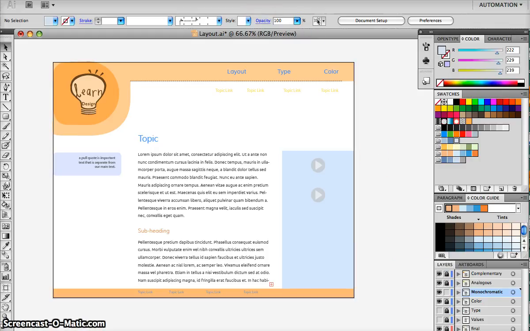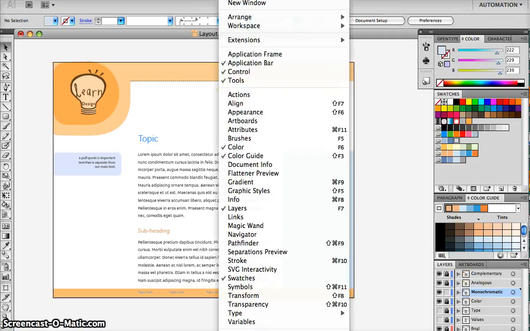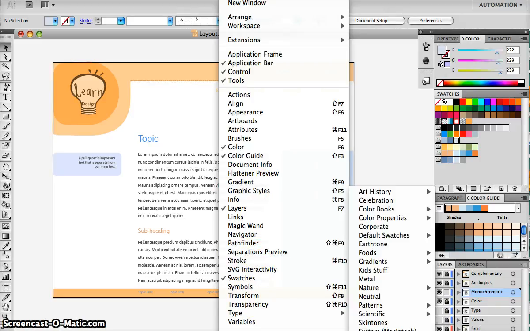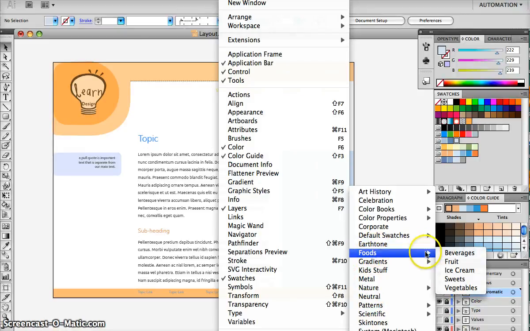Another way to come up with color schemes is an Illustrator tool. If we click on Window and bring this down to Swatch Libraries, there's a lot of really neat tools in here where we can pick different types of colors. So for example, kind of a fun one is foods, and then we can go to fruit.